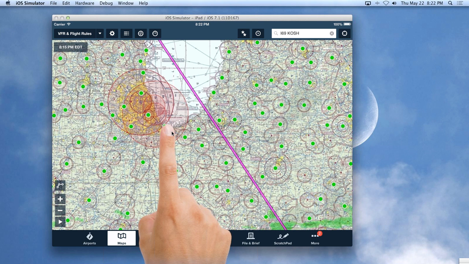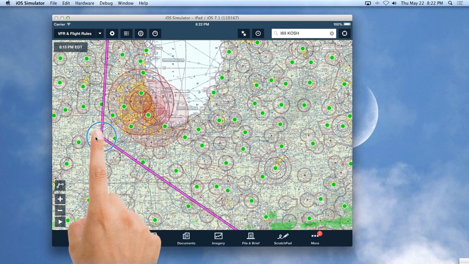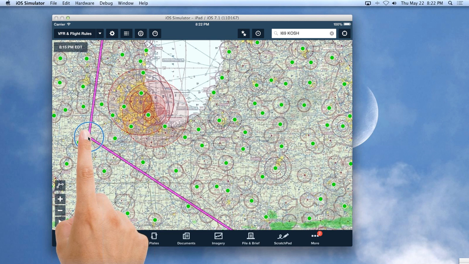You can use something called rubber band flight planning. This is a great technique. Simply tap and hold your course line. You'll see that circle appear around your finger. I can then drag my course line so it's away from Lake Michigan and it's away from the TFR.